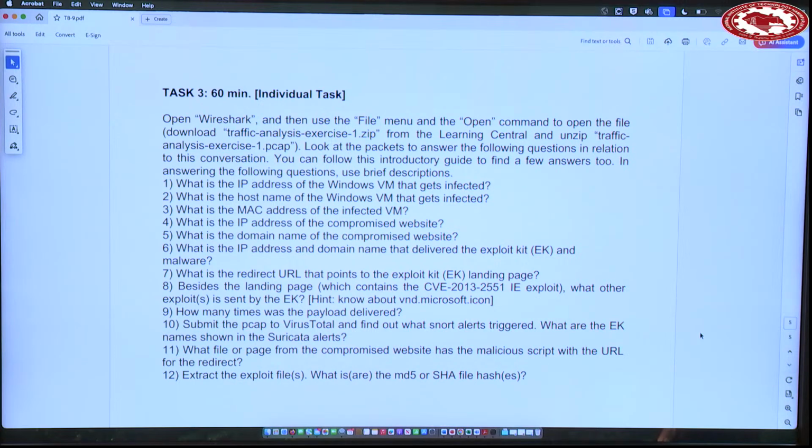What file and page from the compromised website has the malicious script with the URL for the redirect, and extract the exploit. Then possibly you can pass this to a hash function, see its hash, and compare it with a repository to understand whether this is actually malware or not. We will not be extracting it because that might harm your system. We will just go through the packets, and once you are done with the exercise, make sure you delete this file from the system.